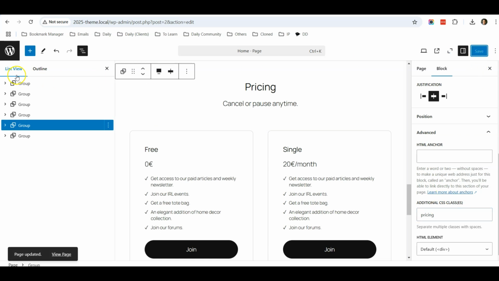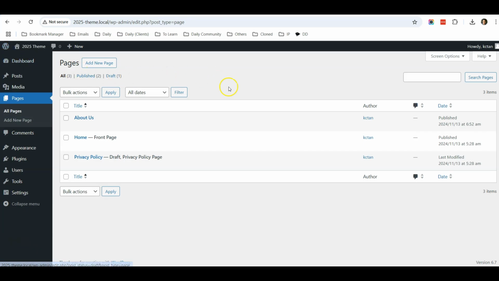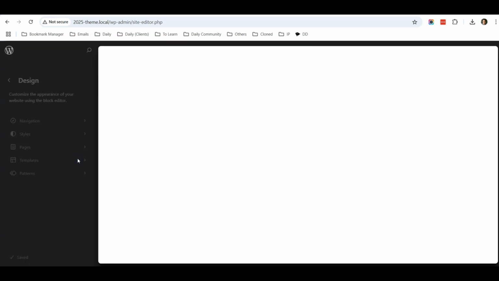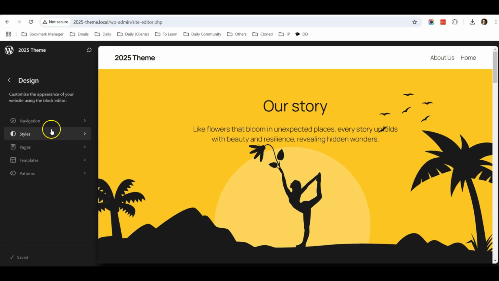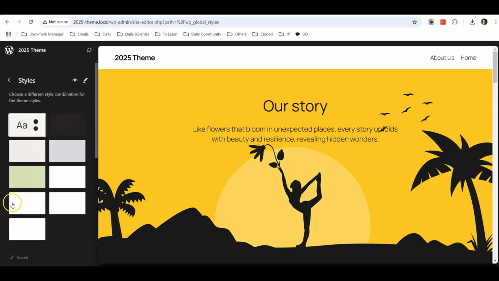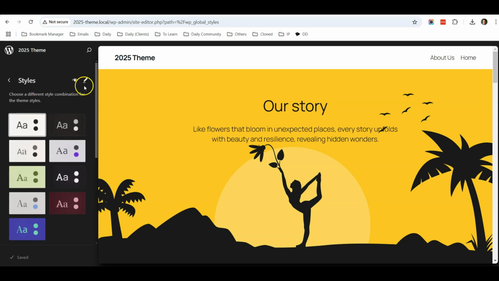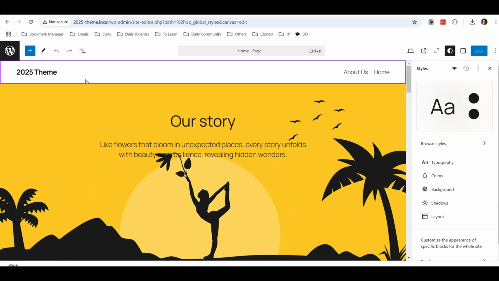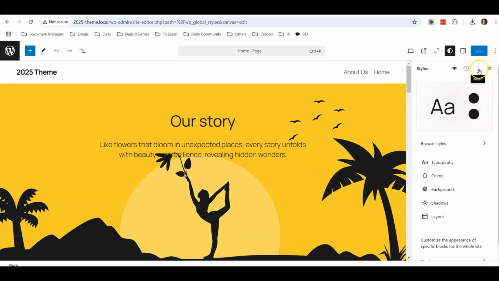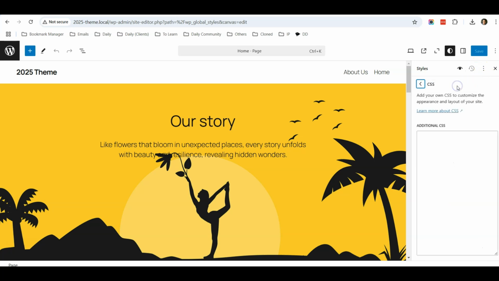Okay, now let's go to the CSS setting. In order to access the CSS setting, you need to go to appearance, editor. So click on editor and then click on style. Once you click on the style page over here, click on this edit style. Once you click on the edit style, there is this three dot over here, more. Click on this more and click on this additional CSS. And now you can enter all the CSS script that you want to affect your website.